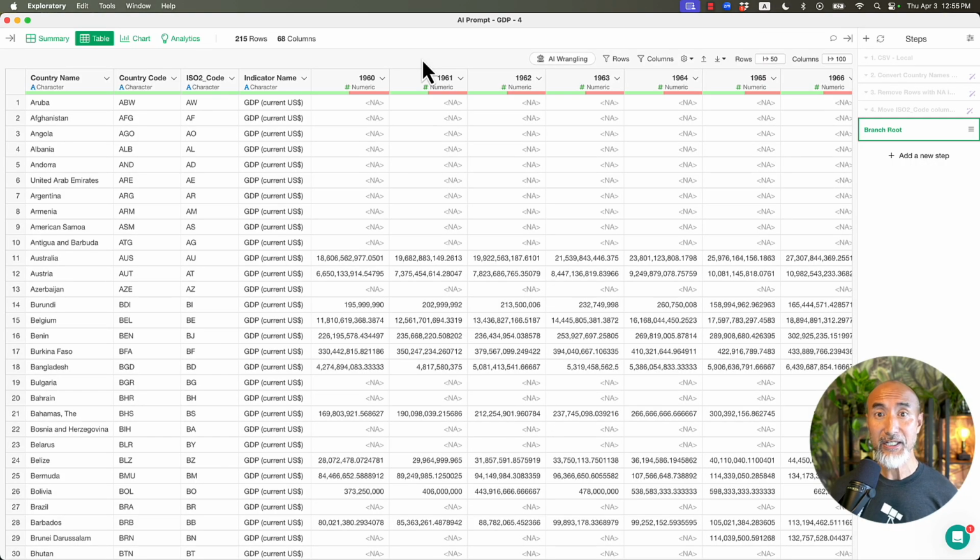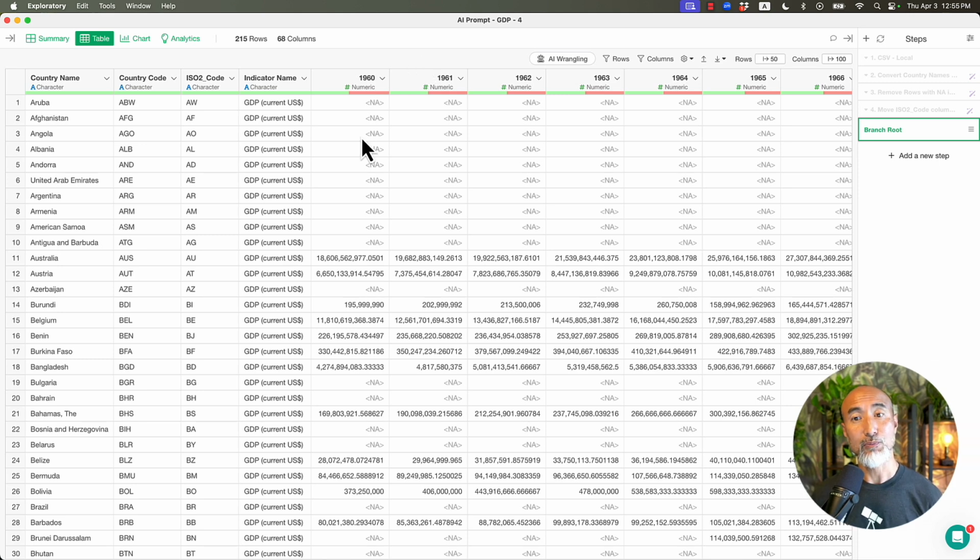Sometimes you bring in the Excel data, and the format looks something like this. The year information is spread through the columns instead of just one column of year. This makes it hard to visualize this type of time series data.